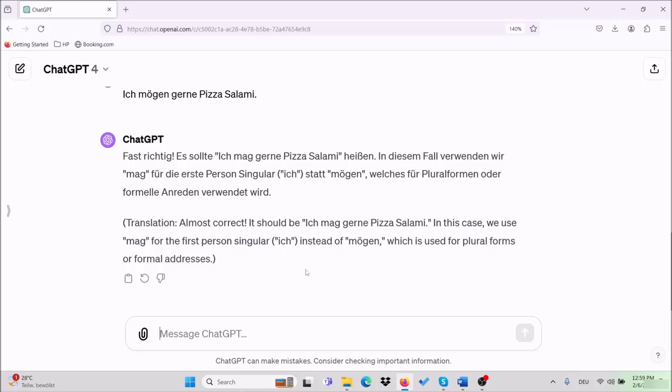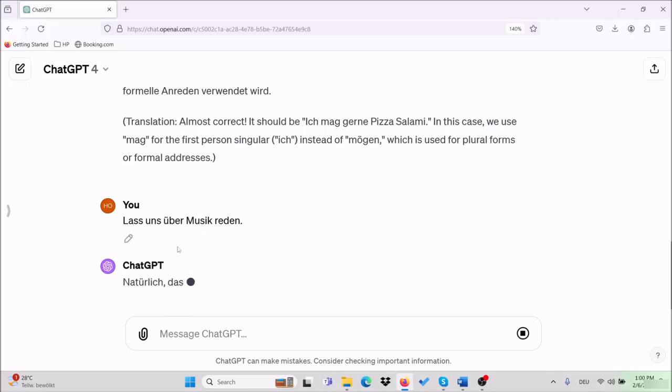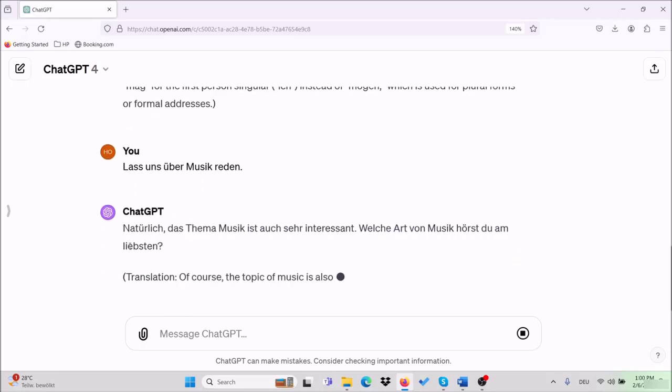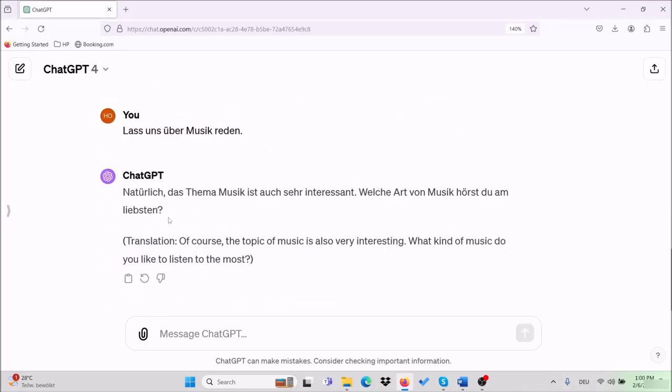In this case, we use mag for the first person singular, ich instead of mögen, which is used for plural forms of formal addresses. If you want to continue the same conversation about the same topic, you can just ask other questions, or you can also change the topic by saying, let us talk about the following topic. You could write it in German, or you can also write it in English. So now it's about the topic music. I wrote, let us talk about the topic music. Let us talk about music.